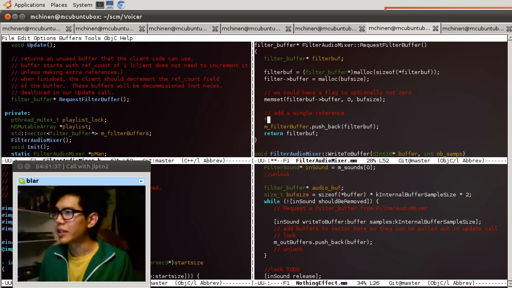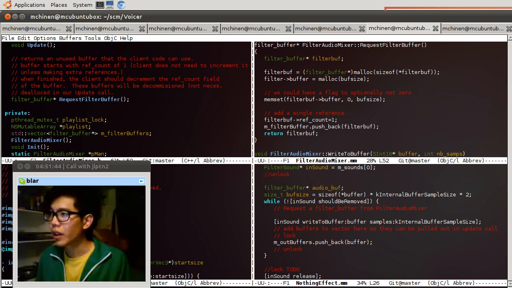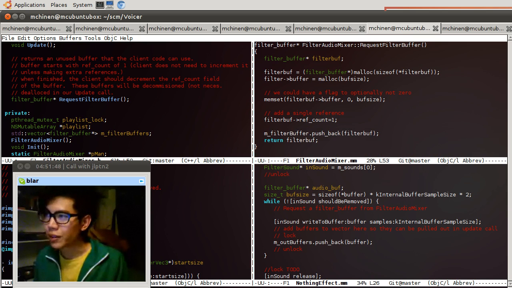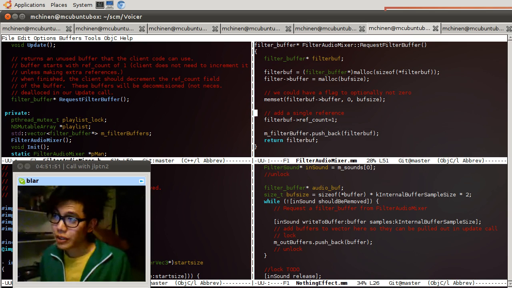That's just filter buff ref count plus equals 1. And the other fields we're not going to touch. They're going to be totally random. And I'm okay with that. Because if I set something meaningful, that could be hard to debug. Yeah, I could set them. But first I want to take care of this guy.